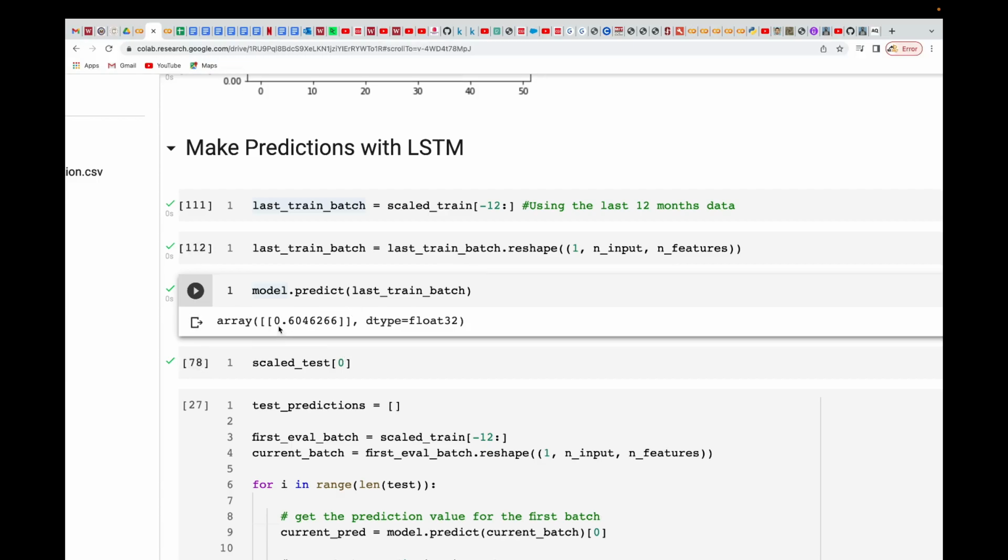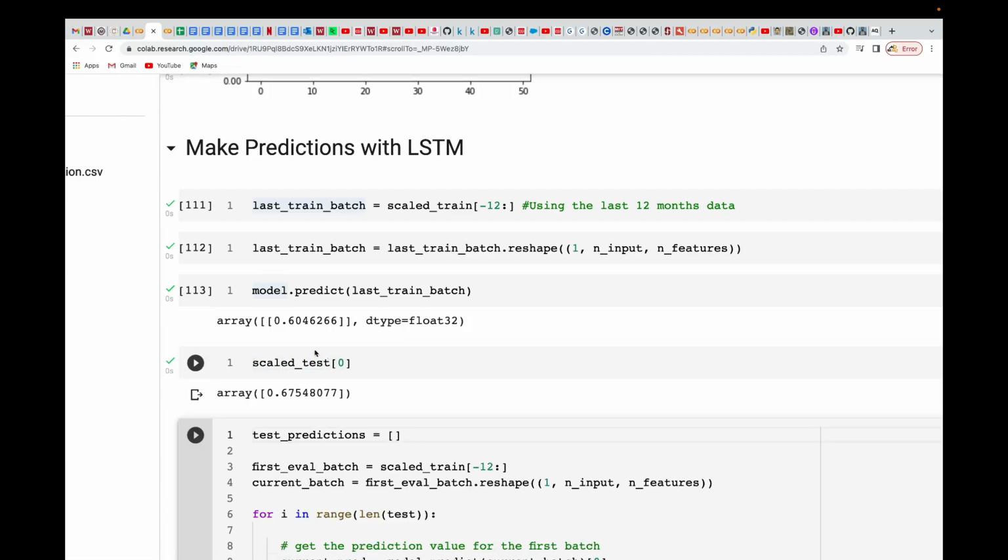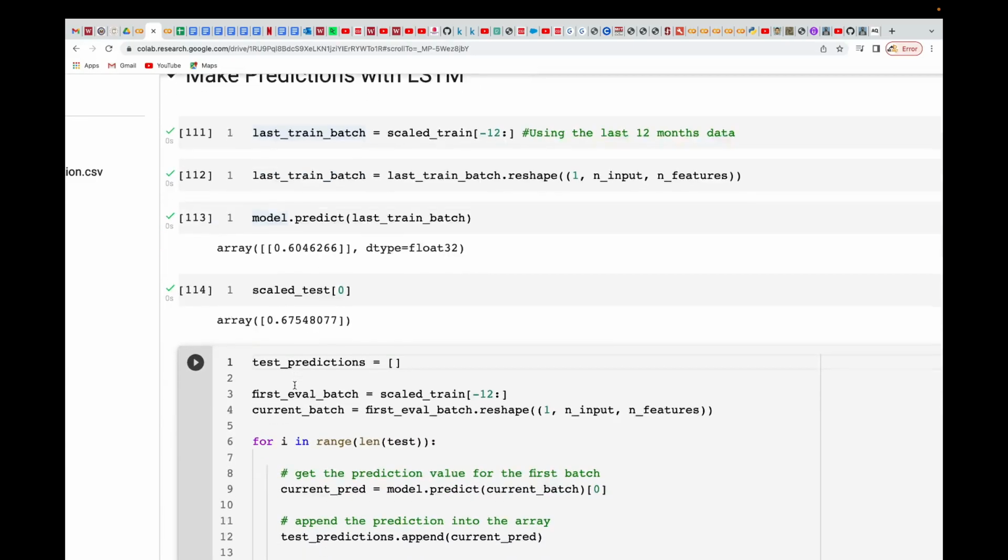So we predicted 0.60. This should be close to the actual value. So if we see the actual value in the scaled test, it looks like this is 0.67. We predicted 0.60, still around the 60s. So it's quite okay. Although there's a 7 here, which we did not predict, but that's okay, because in time series data, it's possible that you can even predict 2010 over here, but you can see that we are still predicting within or around the actual value.